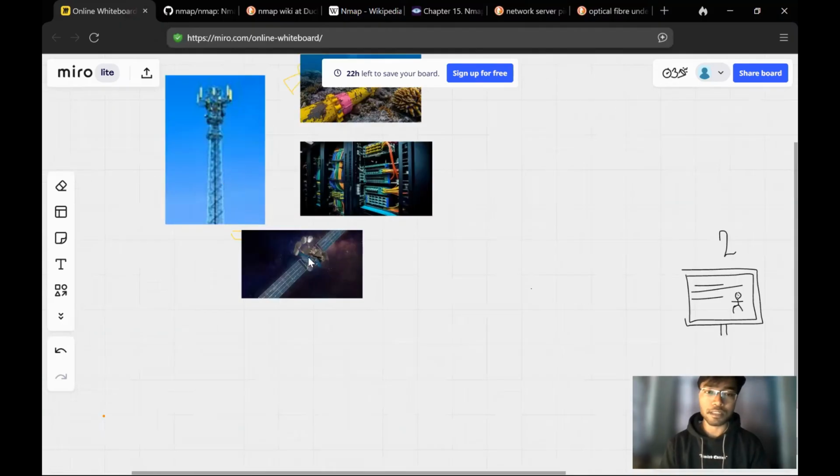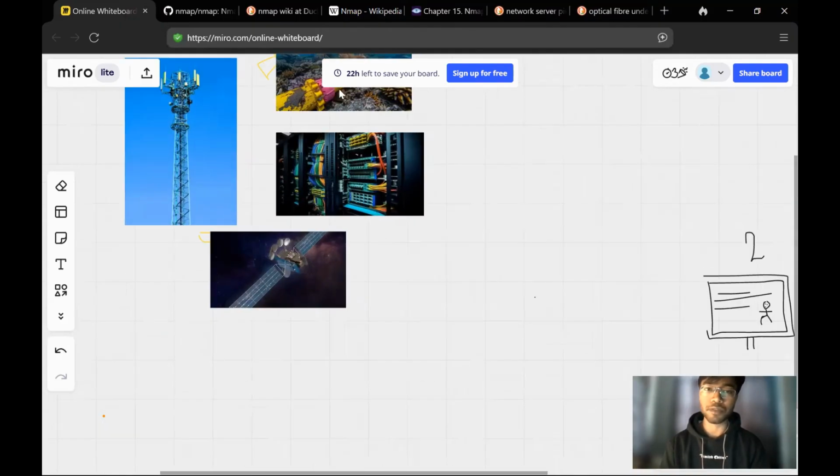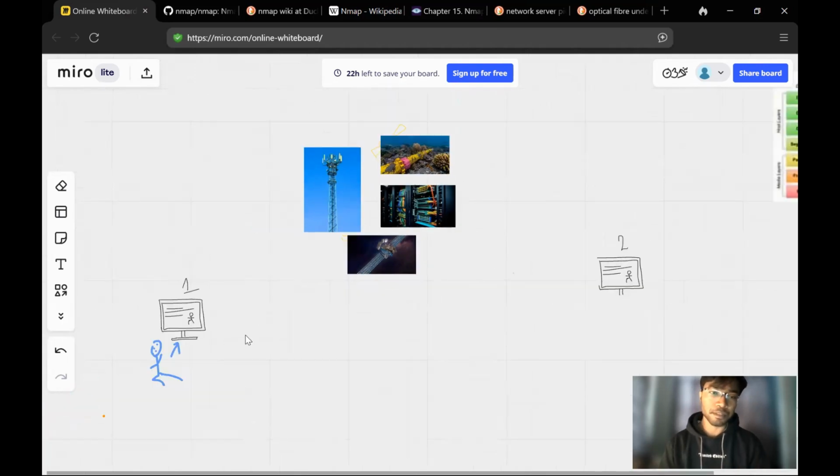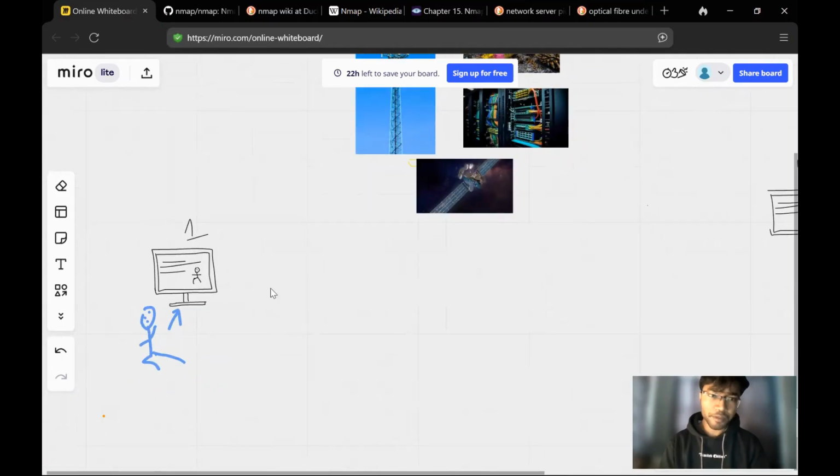We have the cell towers, we have the satellites, we have the servers, we have the optical cable that runs under the ocean. All of these things help to communicate from one device to another device. Now let's dive a little bit deeper. Why do we need protocols?